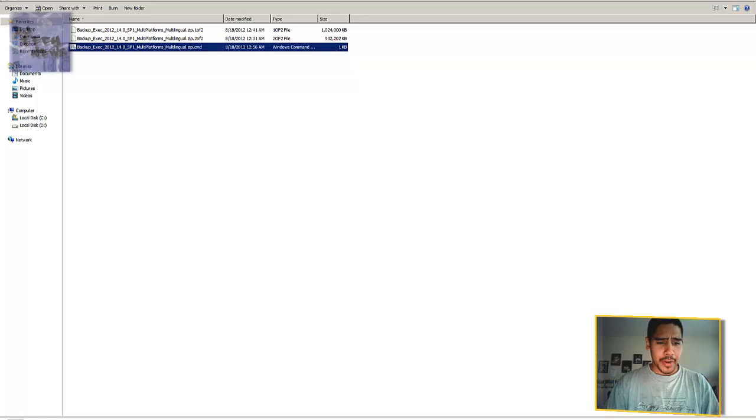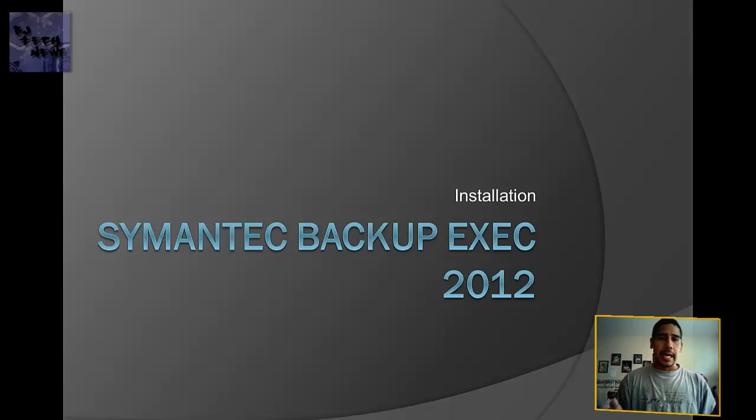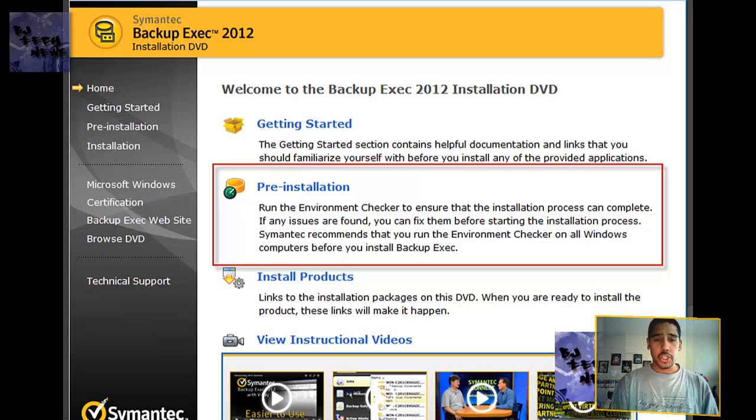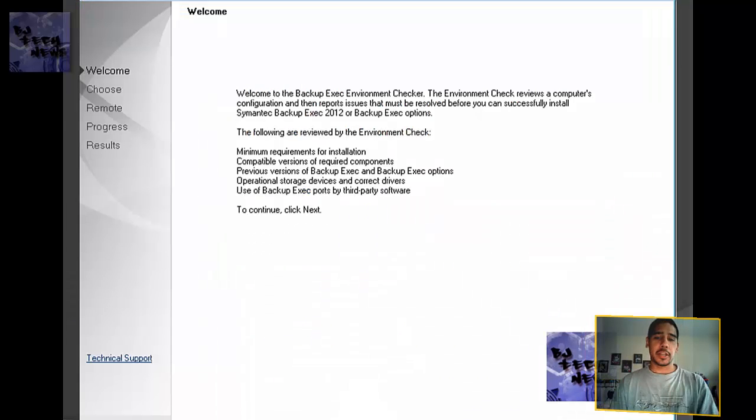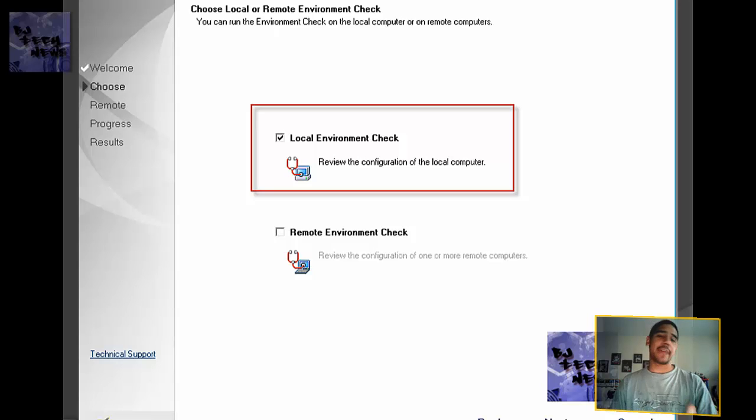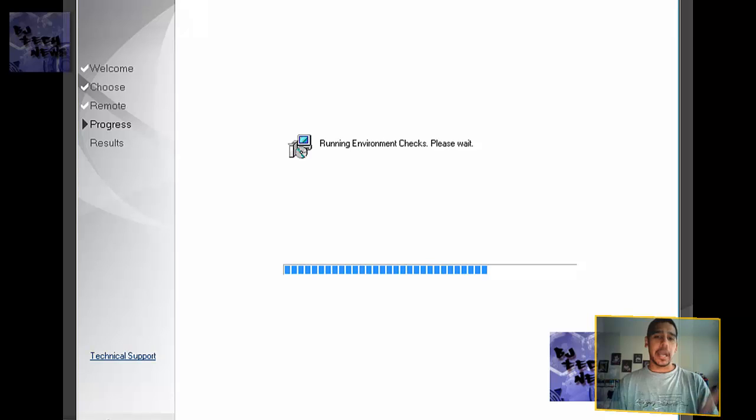Now I created a cool PowerPoint to show you guys how I did all the steps, because again, I didn't know what I was doing, so I had to do my testing first, and I took the screenshots so I could show you guys. So the first thing that you do when you double click on it, or when you insert the ISO or the DVD into the machine, you would get the home page. I ran the pre-installation first. I just wanted to make sure my environment was up to par. When you click on that, it takes you to this. You click on this, it takes you to this nice little welcome. You click on next. You got a local environment check or the remote environment check. I did local because the local machine was the machine that I wanted the server to be installed into. It ran the check.